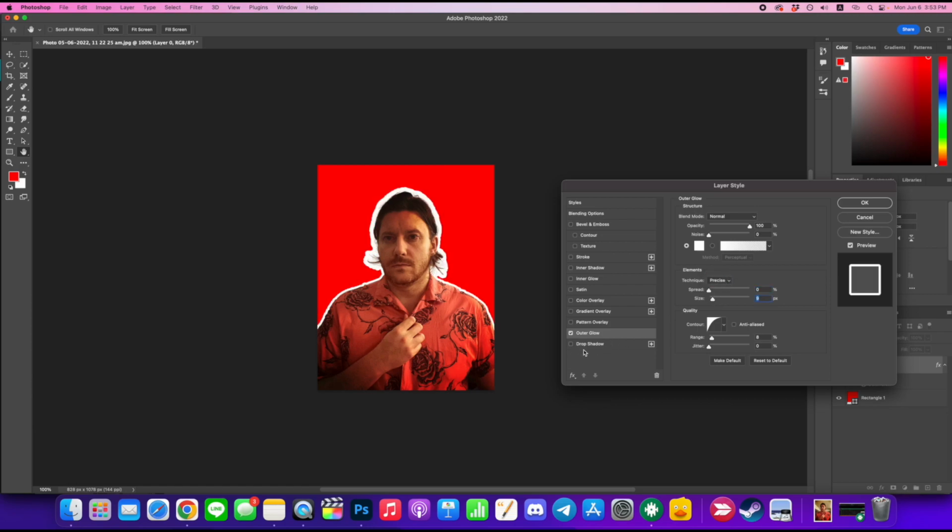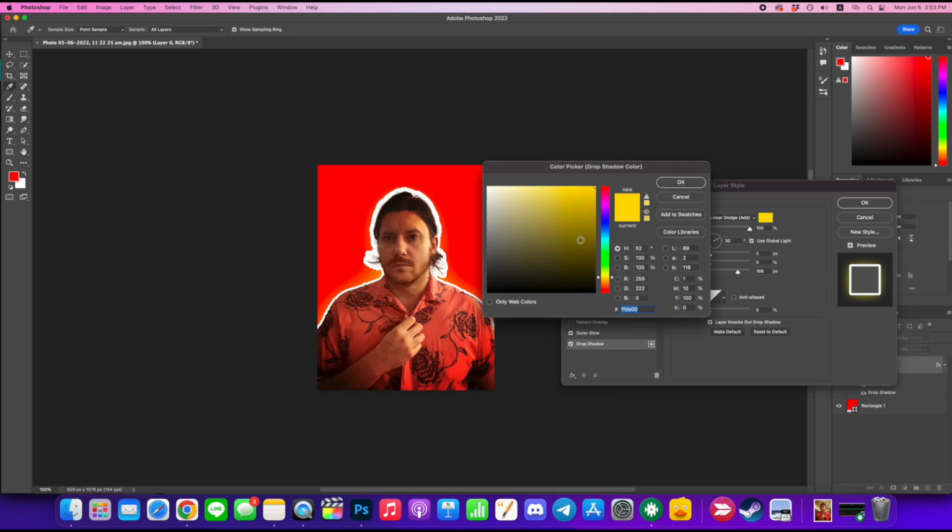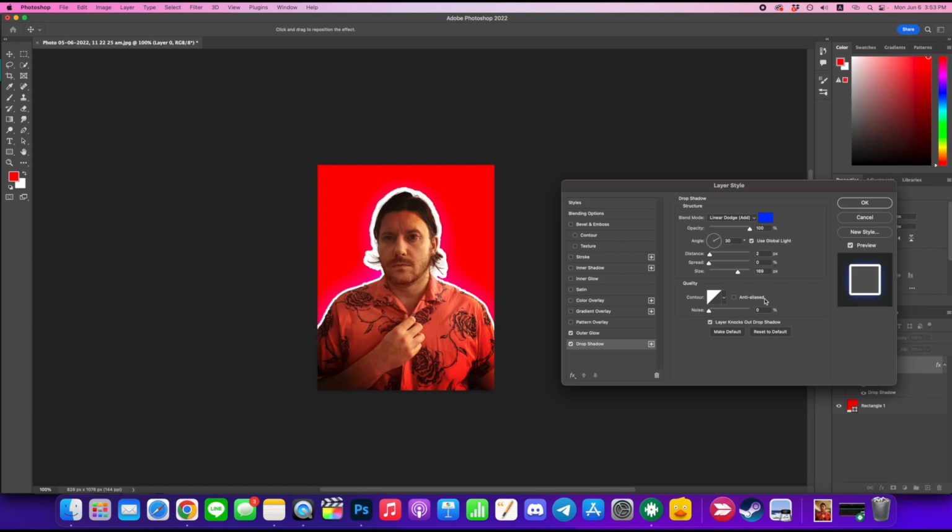If you want to add a little bit more dimension, go to drop shadow. You can see if I alternate between having it and not having it, it just adds a little bit more dimension. I chose yellow. Here I have pink, and you can copy the settings there as well. Linear dodge, and my size is about 150. So to add a little bit more dimension there.